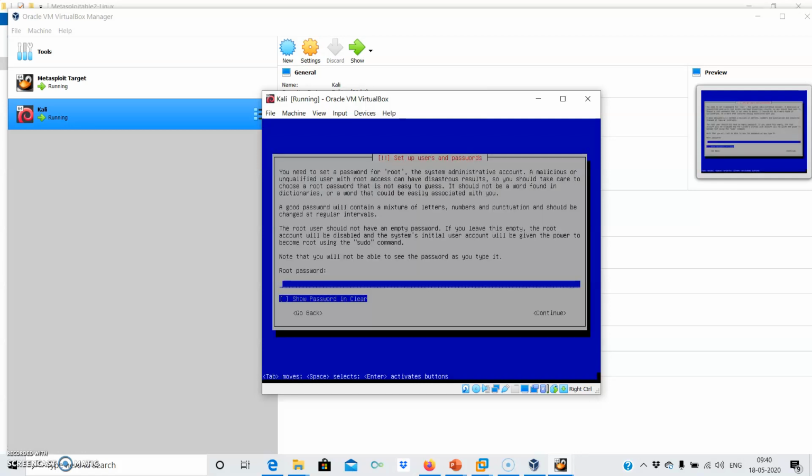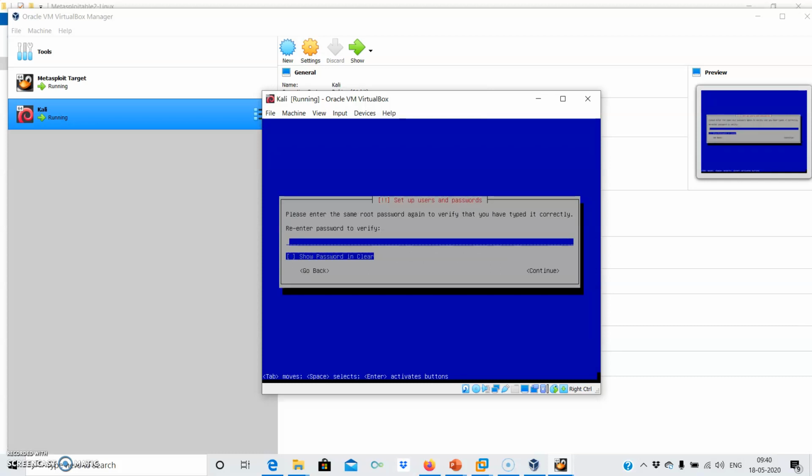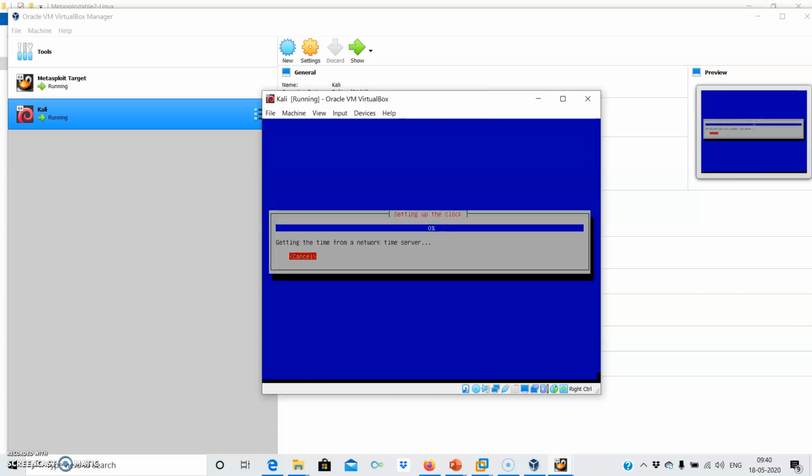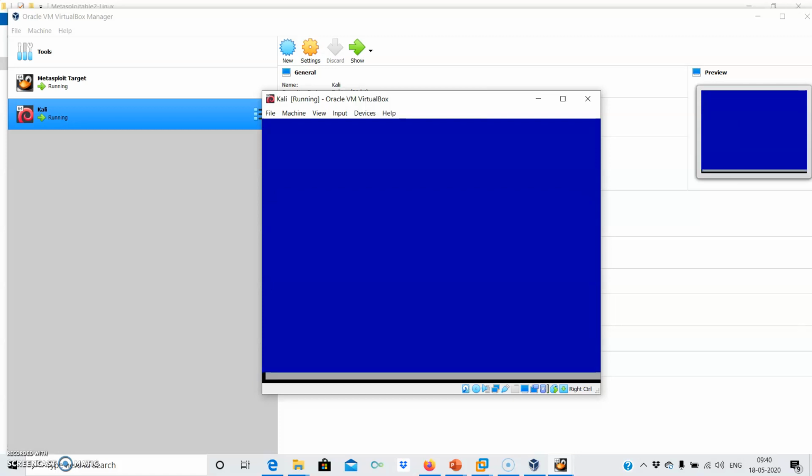And here you have to write your password. You have to type down your password. So let me write Miri as my password, and then continue. Now here you have to re-enter your password just to verify whether you have entered the password correctly or not. Continue, setting up the clock.